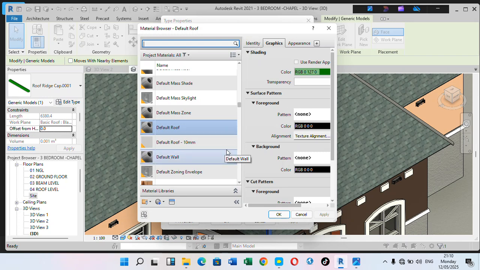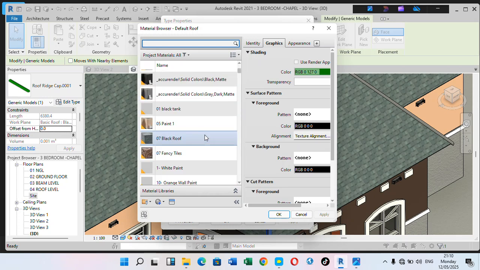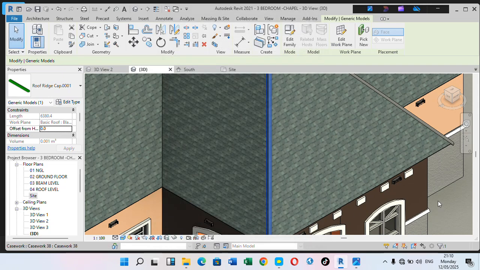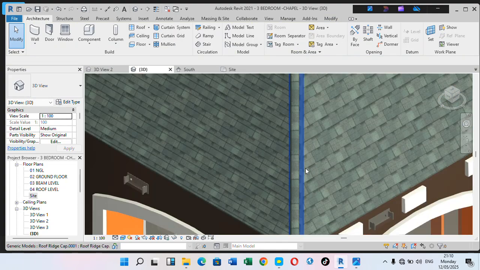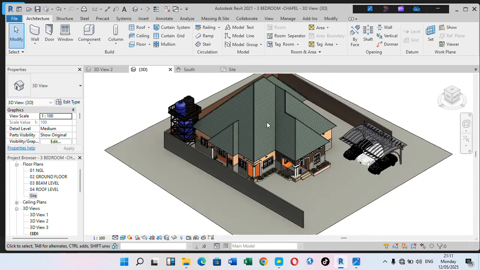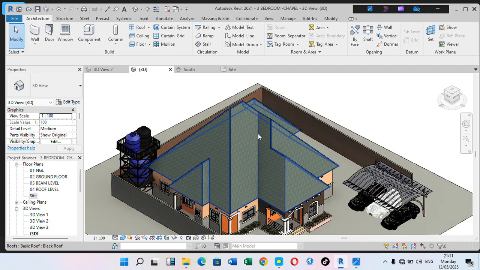Then look for the material you used for the roof. What is the material that was used for the roof? This is it. This is black roof. This is the material used for the roof. All right. So you're going to click on this material and click OK. And click OK again. You can see it has changed to the roof material. So the roof material and the ridge cap material have become one. So this is the second method and the easiest and fastest way to apply the ridge cap on your roof.